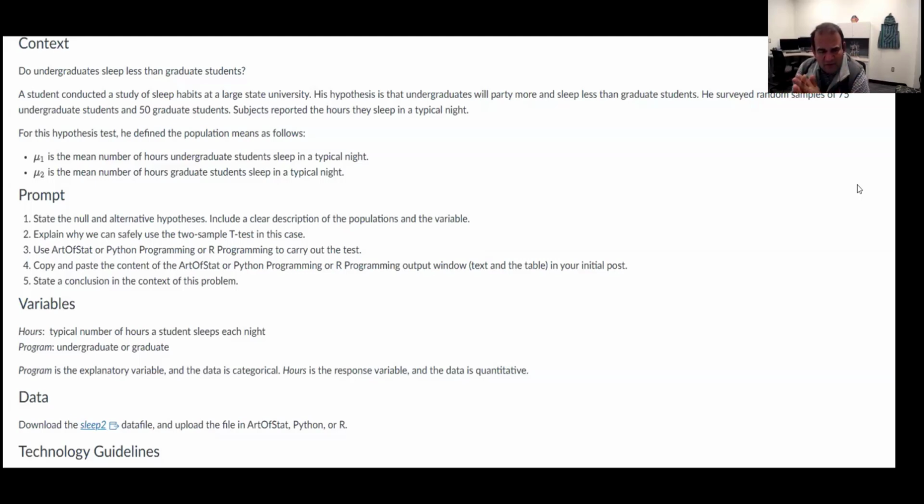So the prompt wants you to do the hypothesis test. You're going to state the null and alternative hypotheses, include a clear description of the population and the variables, explain why we can safely use the two-sample t-test, look at the random samples and the sample sizes, and use AutoStat, Python, or R, which in this video we're going to use Python and R to carry out the test. Copy and paste the content and answer the question.